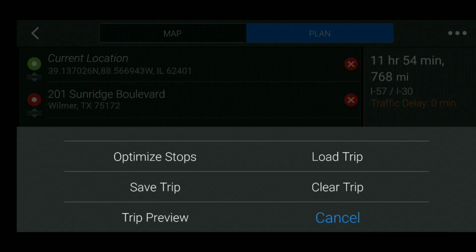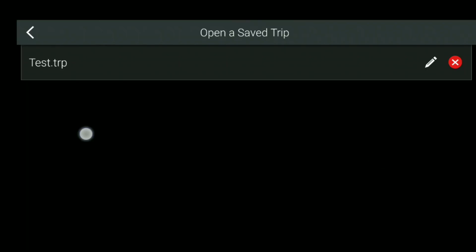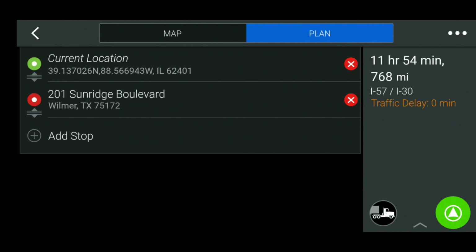Then I'm gonna show y'all where it goes. It goes into loaded trip, so you can load the trip under loaded trip. That's where the test is at, so I can go back to it at any time. Now I'm going to trip plan my next trip.